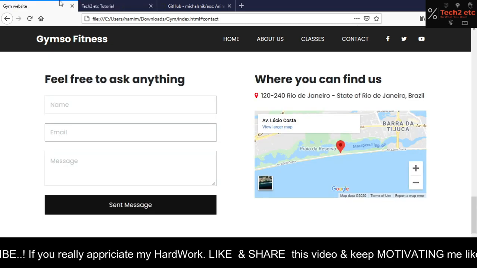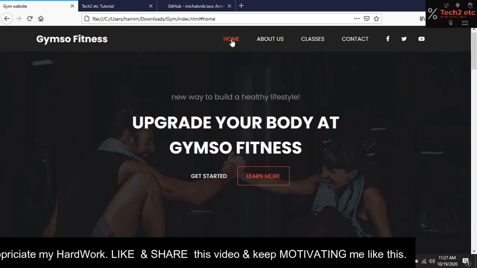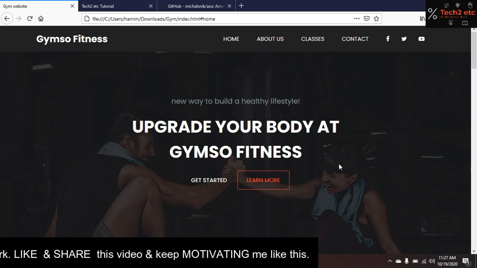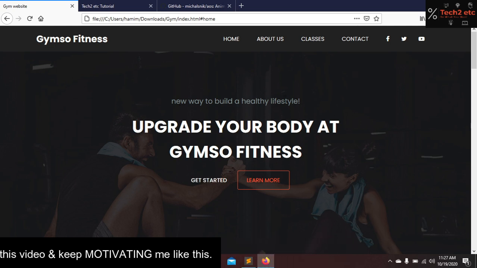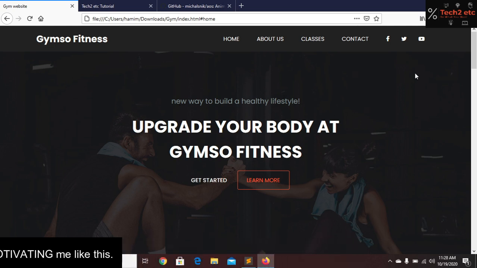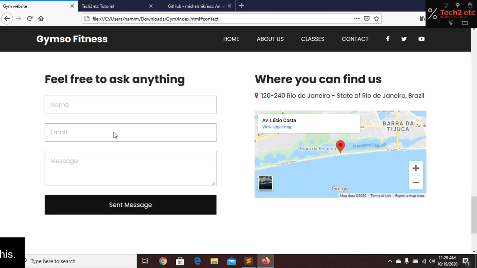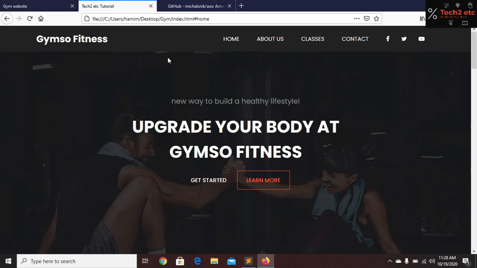If we go to our real website, you can see that if we click on home, this animation is actually smooth, and we can see the changes here. And if we click on our contact, we can see the changes here, and it is smooth. We have to get this smooth effect here also.